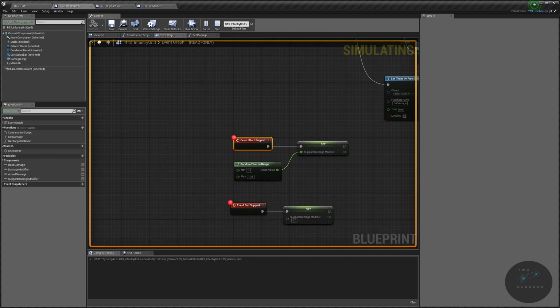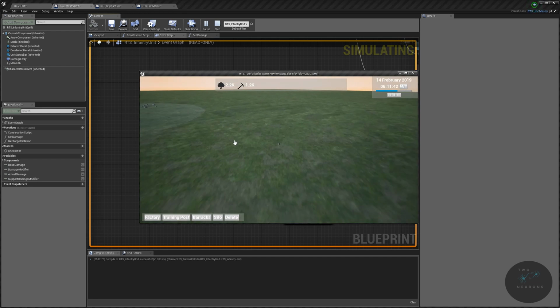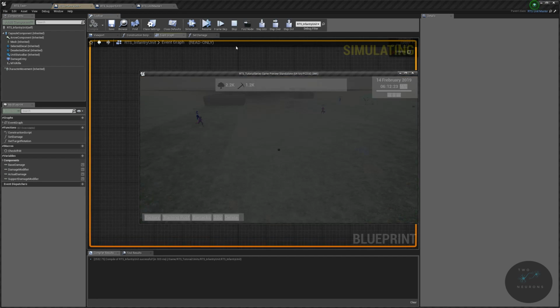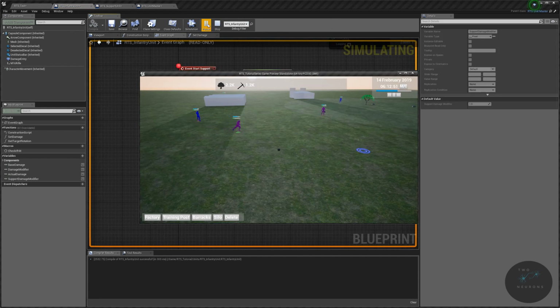All right, you got a better one at the end there. So the next thing we're going to do is we're going to move the unit away from its target, or what it's supporting. So we're moving it away. There we go. End support. We're resetting that modifier, and modifiers reset.